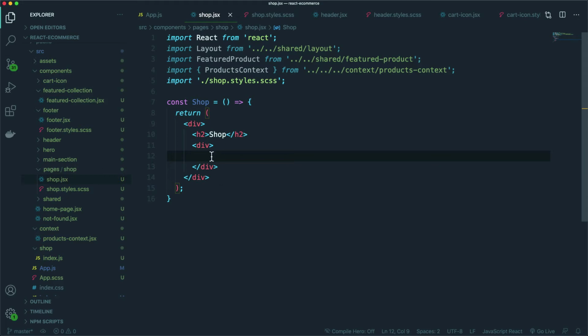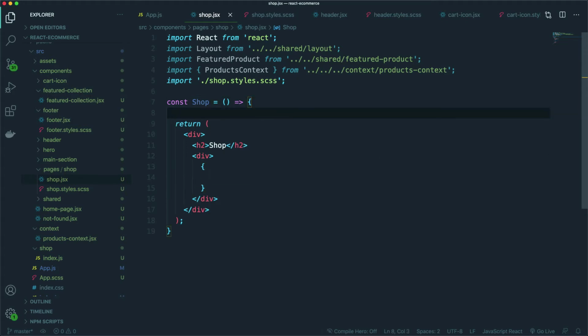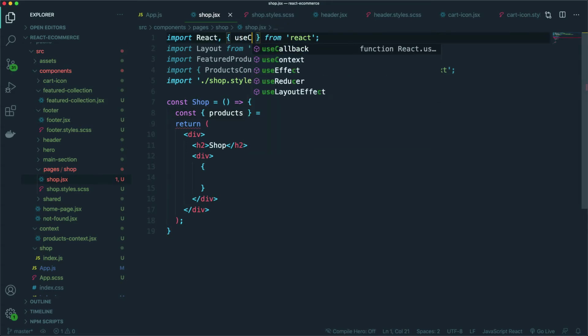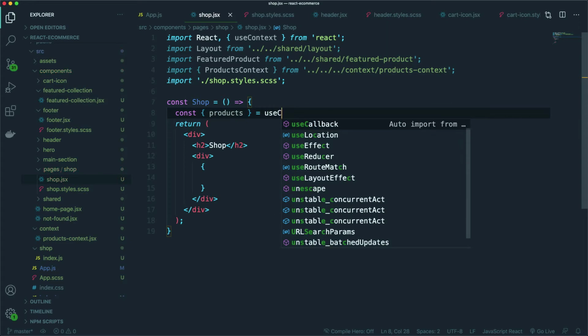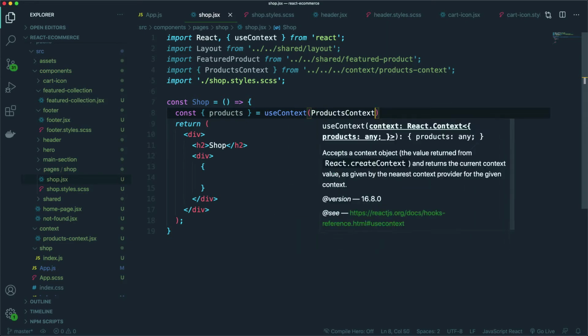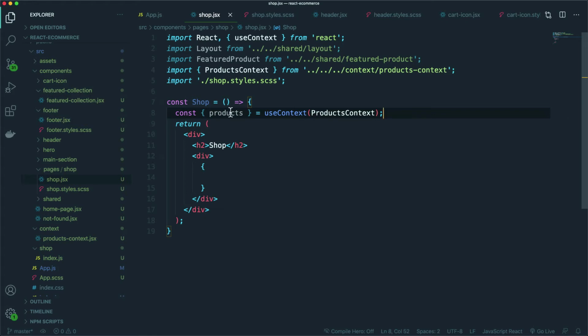And then inside here, we're going to put in the list of all the products that we're going to be getting from the products context. So let's now use that. So we're going to first have a const products. So we're going to pull off the products from the products context. And for that, we're going to need to pull off useContext from React first. So we're going to say useContext. And then we're going to pass in the products context. And then this is going to give us the products as the returning value.